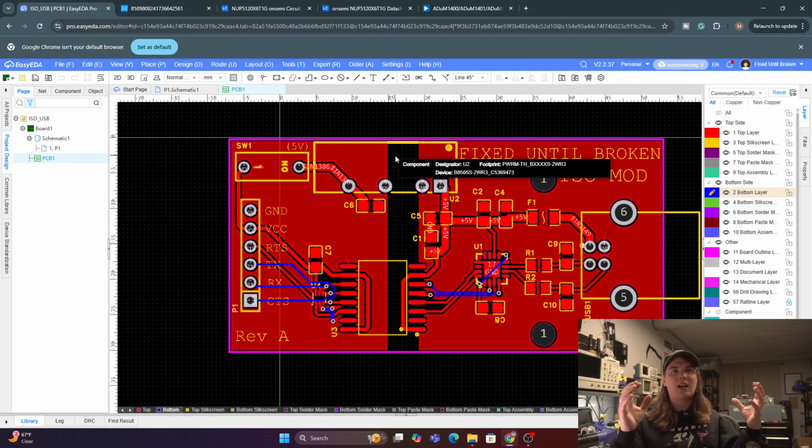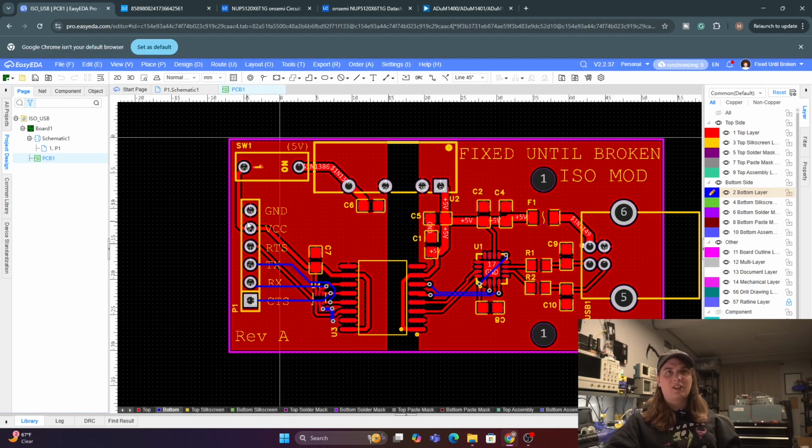But again, this is in the hobby space. We don't need EMI to be perfect. Another thing which I think I'm going to do, and release a Rev B of this, is have an extra pin on this connector for the 5 volts, so that the 5 volts is always there. You basically move pin one up and run 5 volts to another pin.